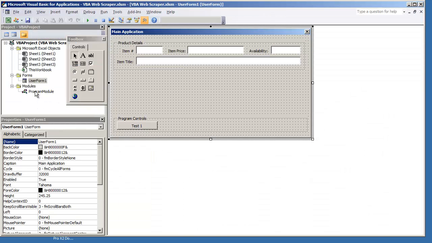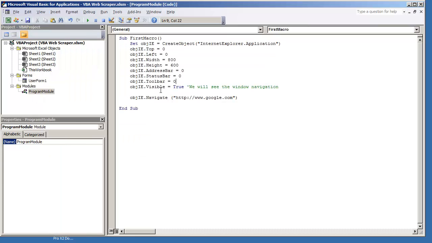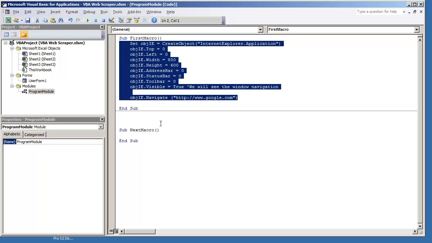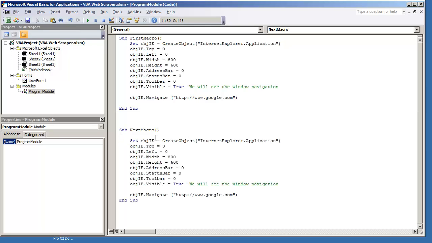And if I wanted to create another piece of code, I can just copy and paste this. I'm going to just move it down. I can just type in sub next macro, open parentheses, close parentheses, and just hit enter. So again, it'll automatically create the end sub part. It puts a line in between the procedures. I'm going to copy and paste this code. This one I'm just going to say AOL.com, and this is called next macro.